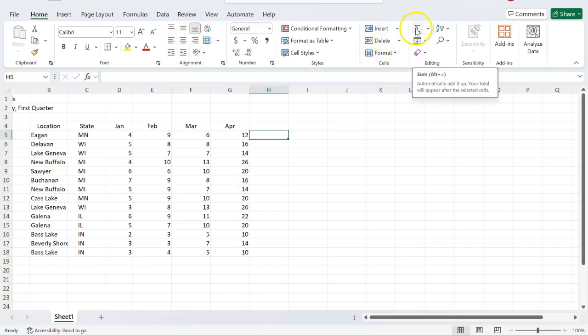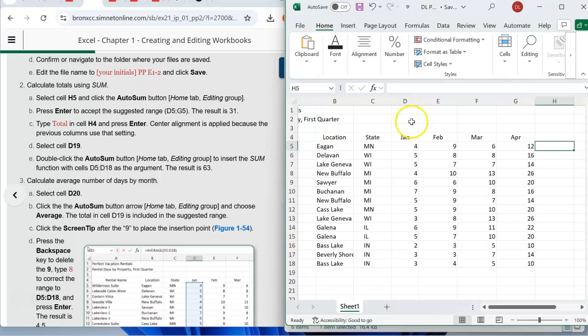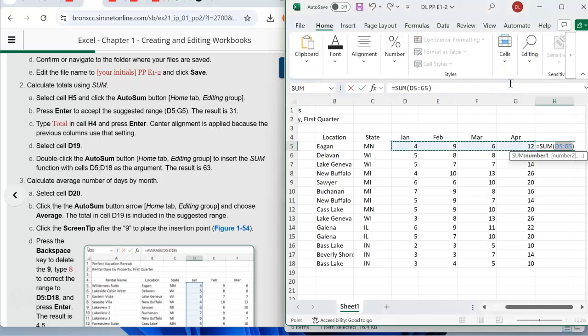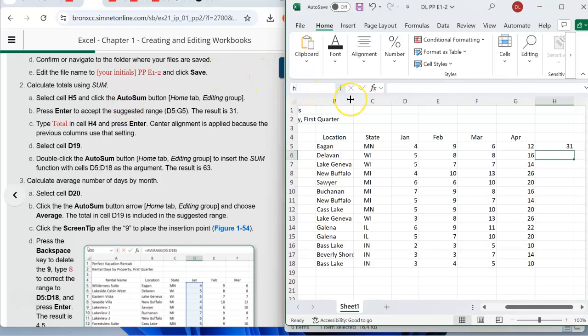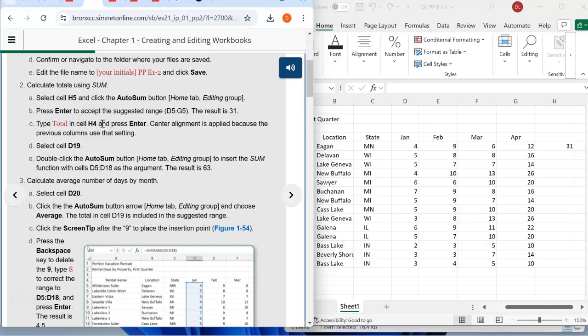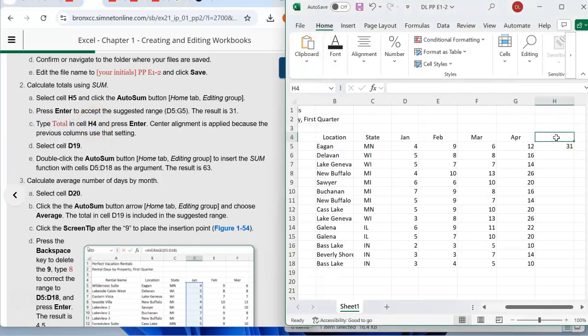Now this is auto sum. Click on auto sum, or if you have minimized the window, you will be able to see the groups so called. So we go to the Home tab, in the Editing group, click on auto sum. It automatically selects D5 to G5, and once you hit enter, it automatically calculates the sum. Then if you have to go to H4, type H4 here. It will take you to H4, and we have to type total in cell H4. So you go to H4 and write total.